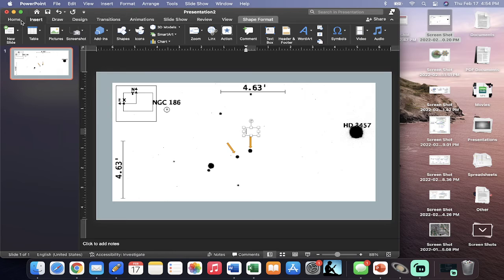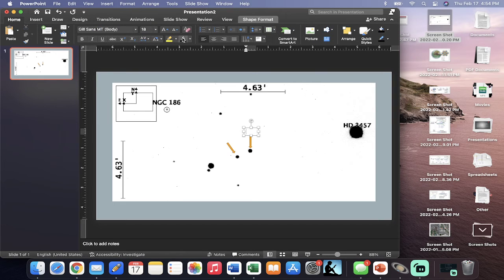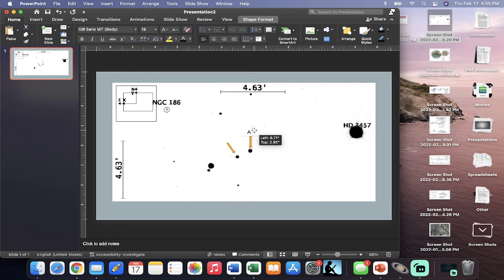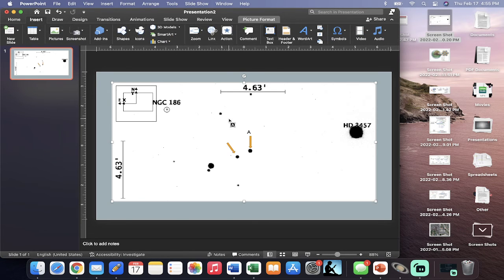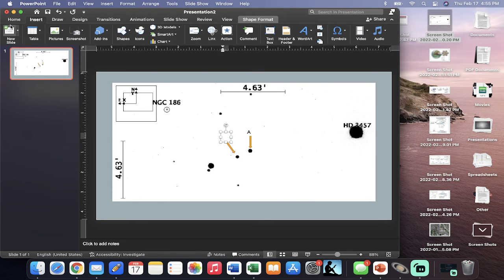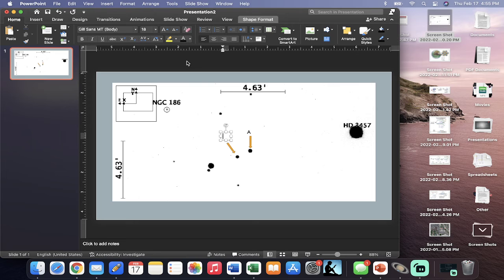Oh, it looks like we're writing with white ink, which is not great. So just come over here, click the black. Now we're writing with black ink. So there's my A, and I can grab the text box and move it so that the A moves. And then I'm just going to insert another one to label the other star B. If you have more stars, you can label them C, you can label them D. Not super hard, right? So we'll come over here, label it B.